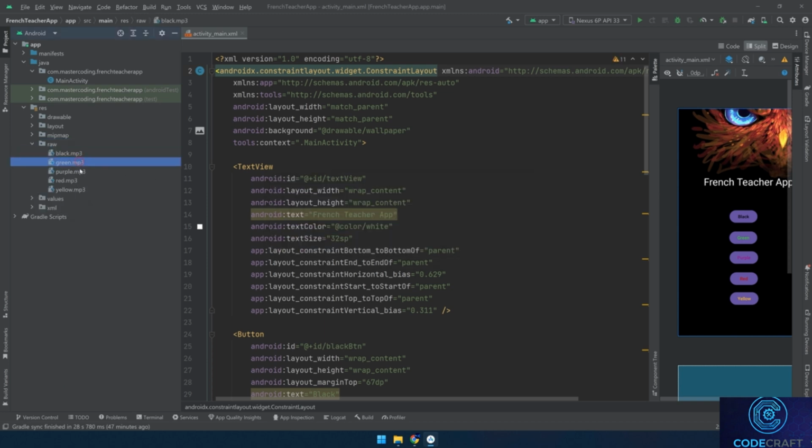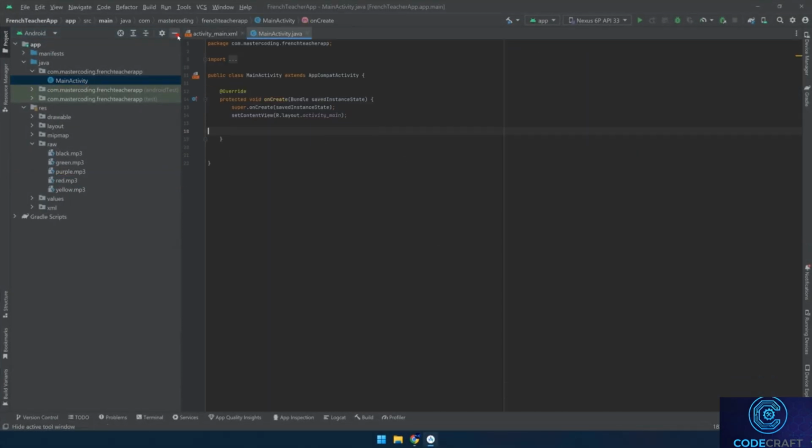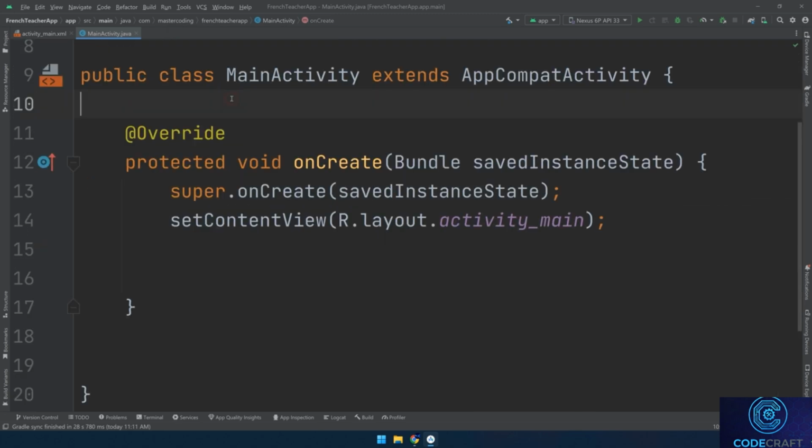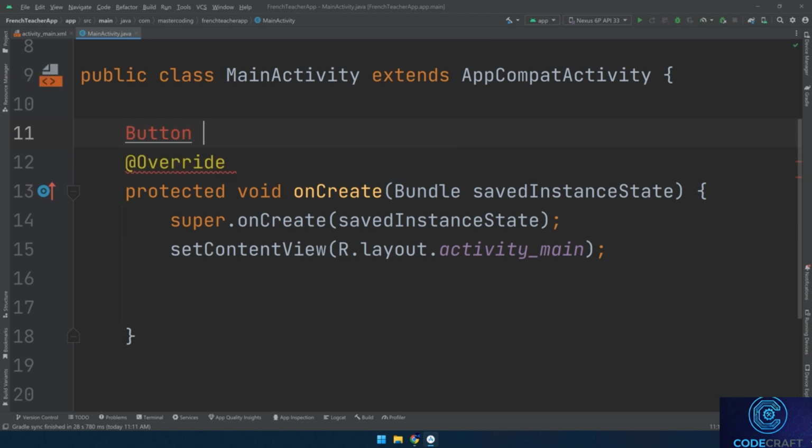So I placed 5 audio files. To access a raw resource, for example the red file, you'll need to use the resource ID that is automatically generated for each file you place in the raw directory. Now let's move to the main activity and learn about the media player that allows us to play these sounds. Initialize the buttons.